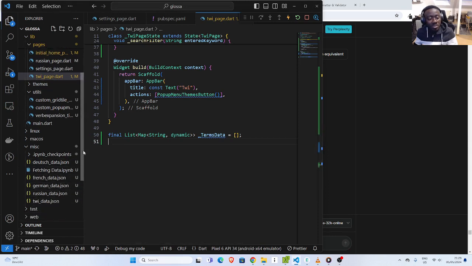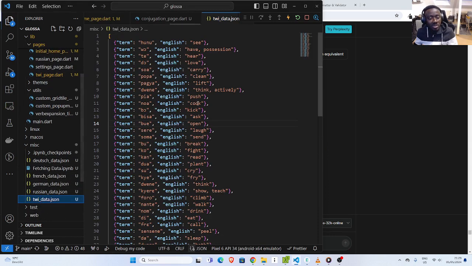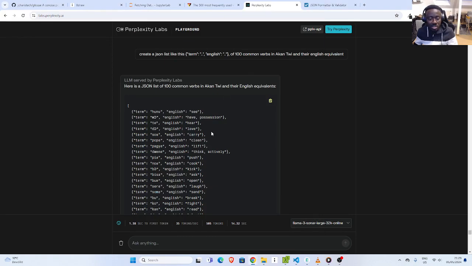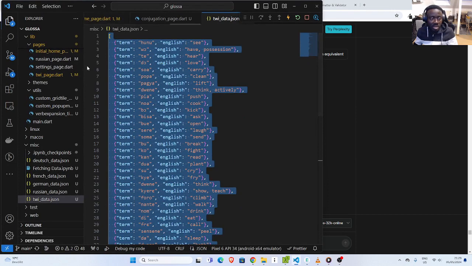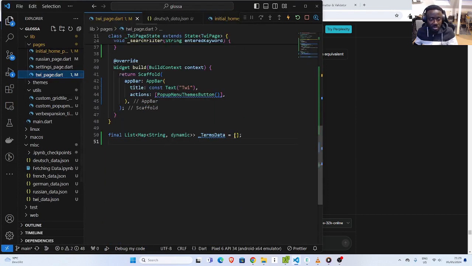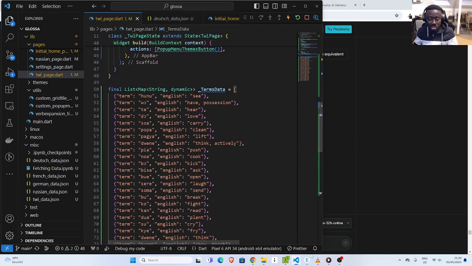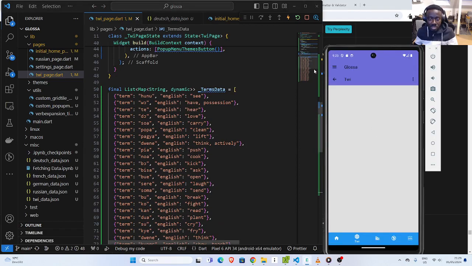If I come down here to my data, I already pasted it there. I'll copy this one. Some of them are repeated, but I'll copy it, and then I'll use it inside my app. Right, perfect. So that we have our term there. So let's see if it is working. So nothing is showing now.